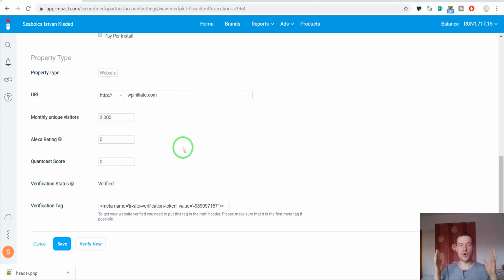Okay. So yeah, guys, this is how you verify your website on Impact Radius. Go ahead and do so at your website so product vendors will see that you are a valuable affiliate.